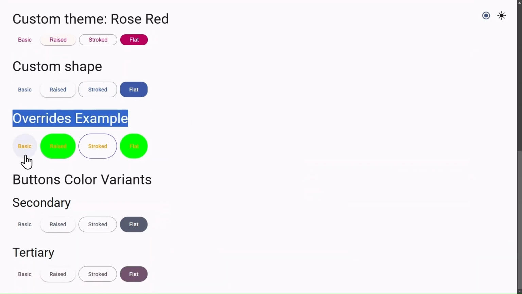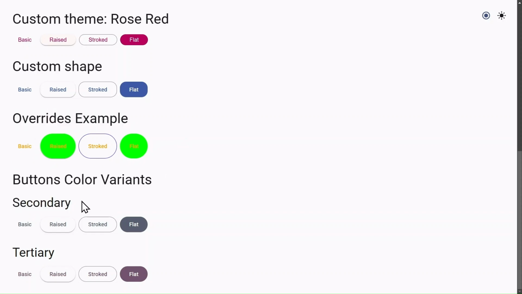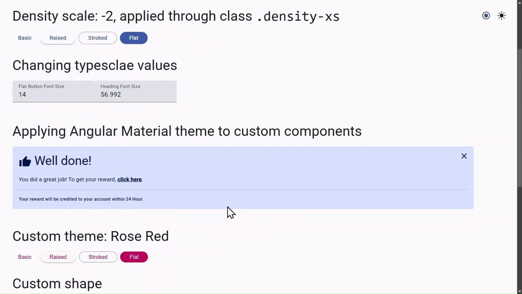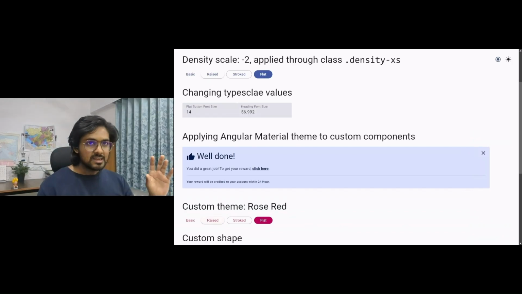Then I'm using overrides example to showcase how you can override background, ripple, and border color. And then I have a small demo of how you can create color variants of material buttons. Like color is equal to secondary, color is equal to tertiary. If you pass that in material button, then you will get these variants. Now we are going to keep all this demo intact and we are going to update our code to version 19.